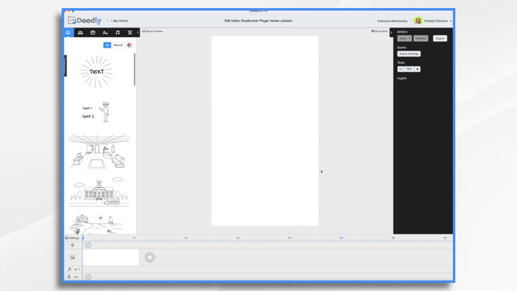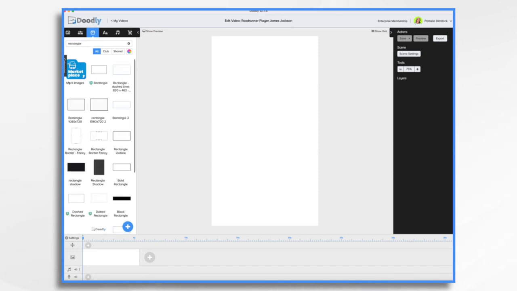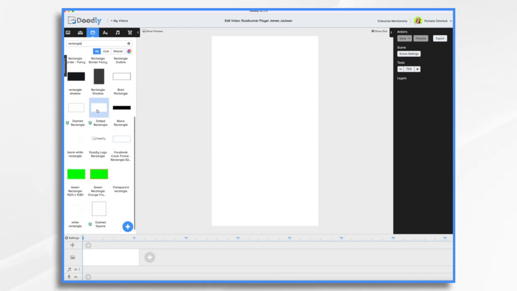The first thing I want to do is start with that frame. You may recall I had those little dots, little rectangular frame. So that is inside Doodly. And if you go to props and then type in rectangle, scroll down. Some of these I had imported, but this is the one I used here, this dotted rectangle. You could also use the dashed one if you prefer. Let's use that today.